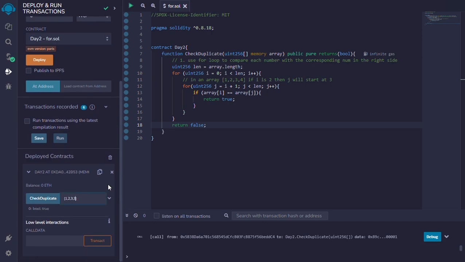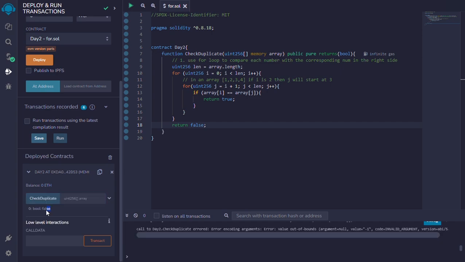And let's say, for example, if there is no duplicate, let's say 1, 2, 3, 4, false. We have seen a way that it returns true or false if the number is duplicate.